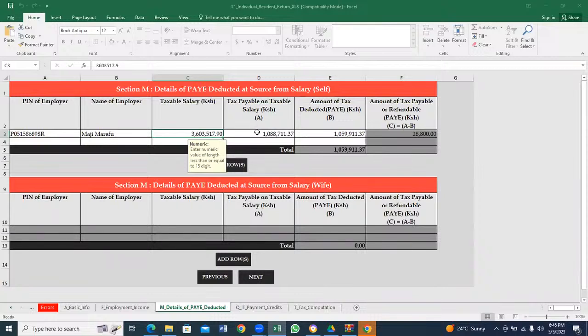Now, what is the tax payable? That's now the tax charge or the gross tax on 3.6. How much is it? On 3.6, how much is the gross tax payable according to the P9 form? According to the P9 form, how much is it?